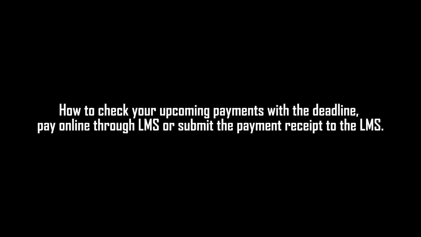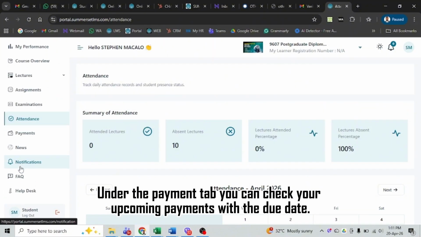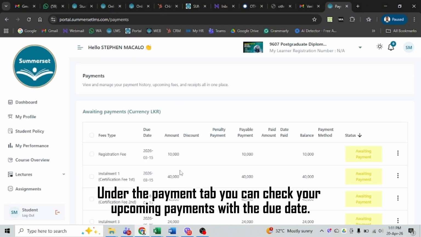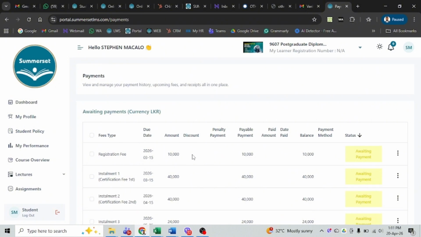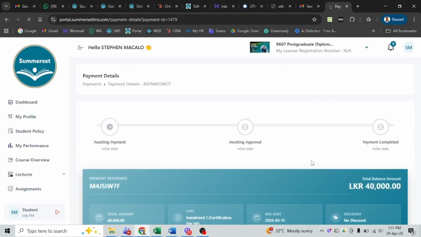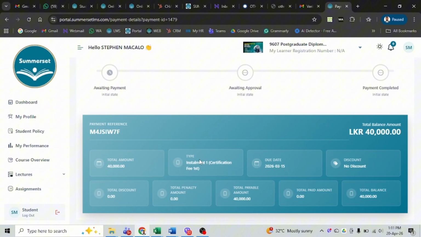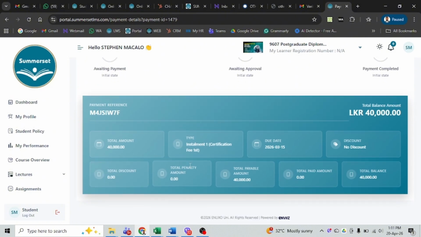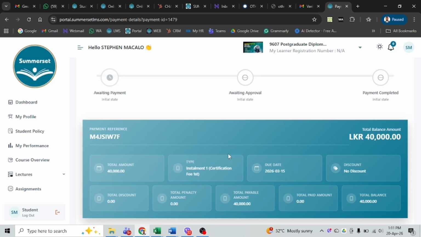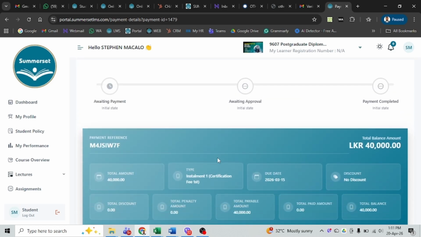How to check your upcoming payments with the deadline. Pay online through LMS or submit the payment receipt to the LMS. Under the payment tab, you can check your upcoming payments and also the completed payments with the due date. If you select view, you can see all the details about your payments, for example total amount, payment type, due date, and discount.